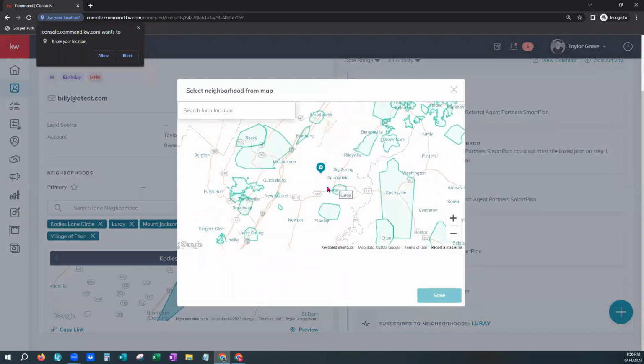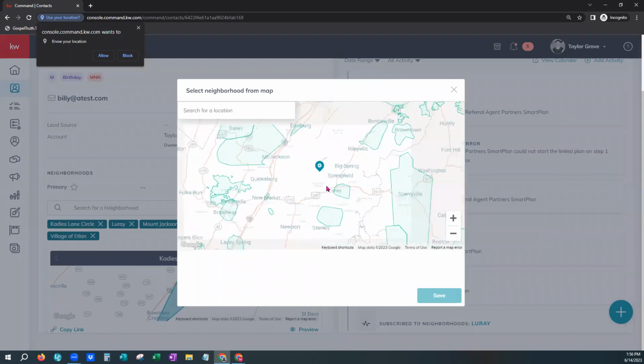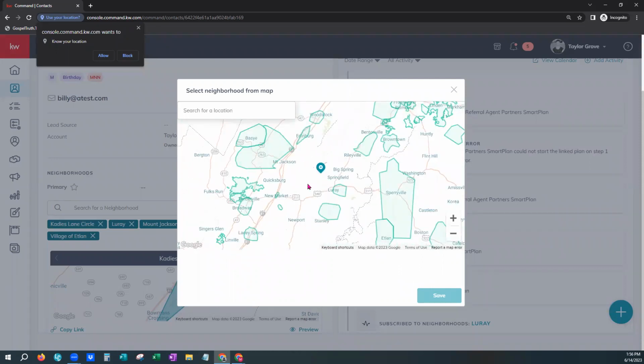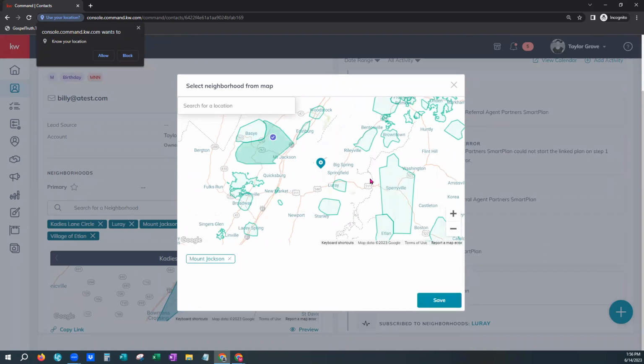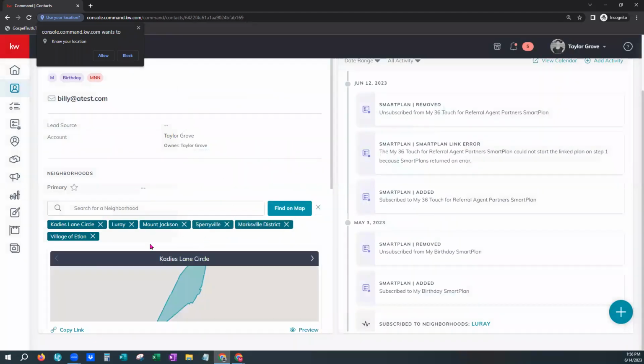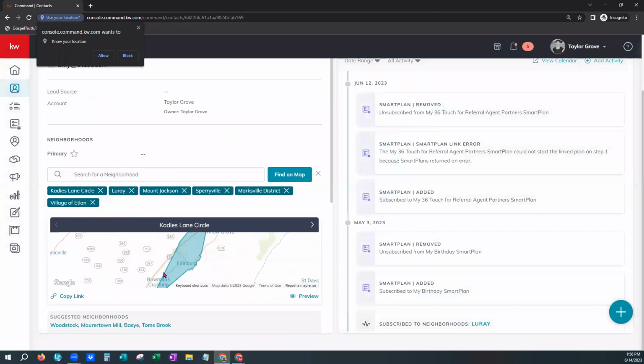If you hold the control key down and zoom in or zoom out, you'll notice the green areas. This person lives in a pretty rural area, but you can see some neighborhoods around them. Let's say they want to move over here to Mount Jackson. So we're going to click that one to have it add to their neighborhoods, or even Lacey Spring. And if you want to undo it, you can just unclick them. And this is how you would add or unadd a neighborhood to a particular contact. Just hit save. You'll see it update right here.